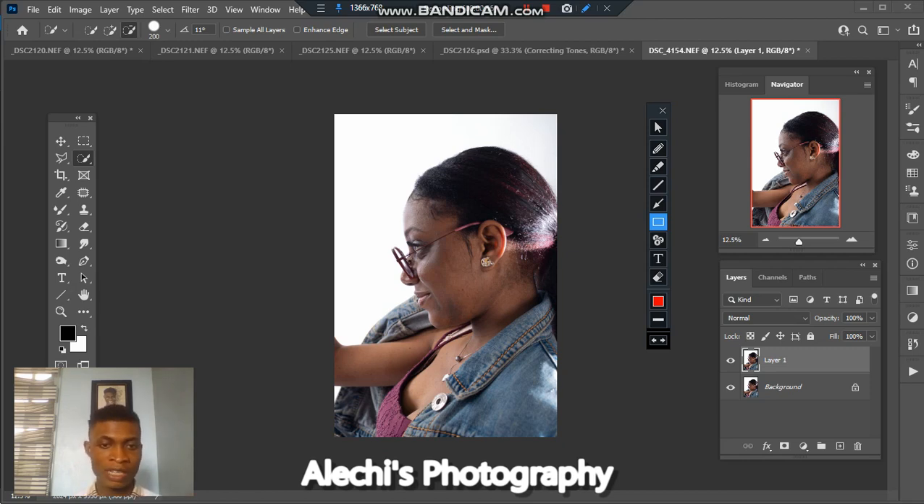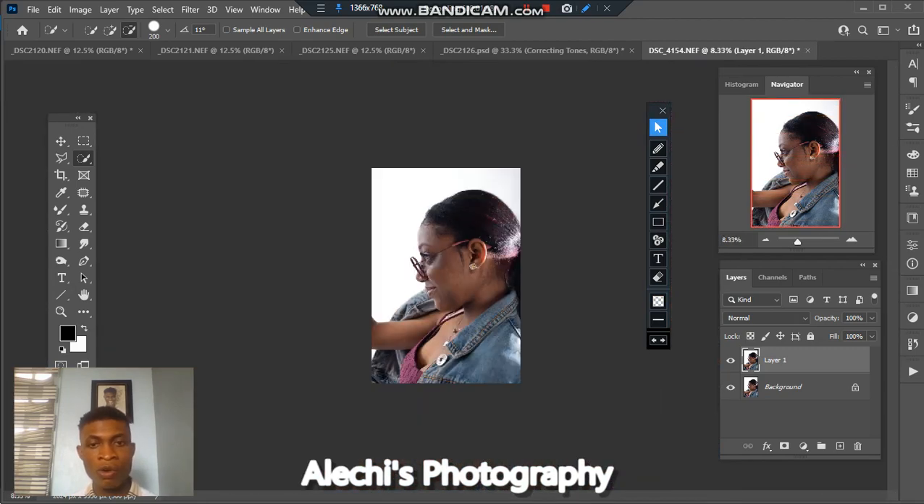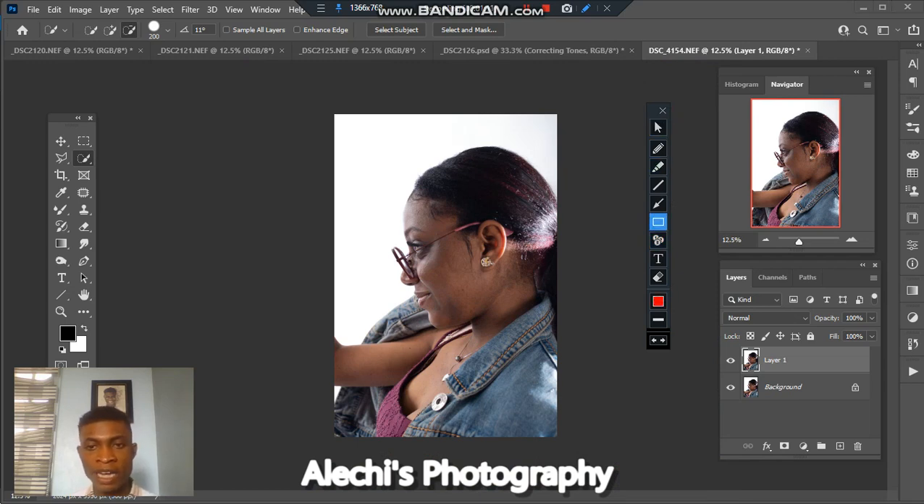Now, as you can see, my image is not selected yet. If I want to select my image, I'll just quickly go to the quick selection tool. This is the quick selection tool here. I'll pick my quick selection tool, then I'll just select my image.